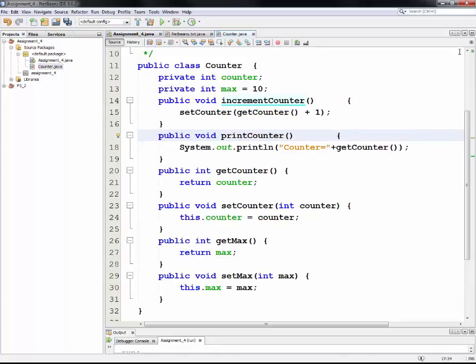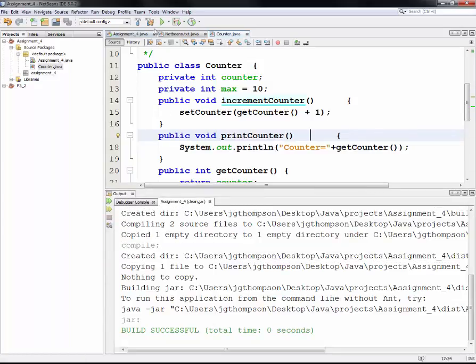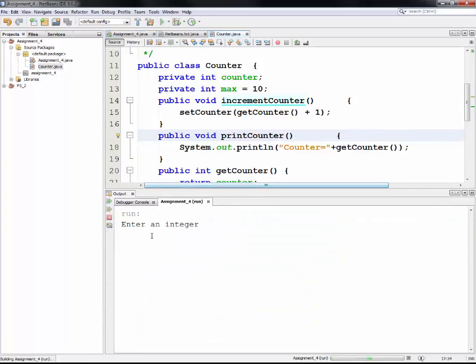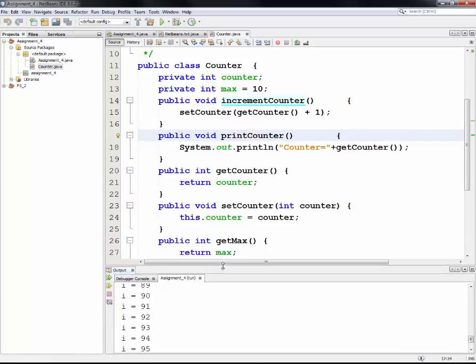All right. Let's go ahead and export our code. It all works, I hope. I didn't test it. Always a good idea to test it. So I'm going to clean and build, open my output window. It built successfully. I'm going to run it. It still wants me to enter an integer. Let's count to 100 this time. Yep, 0 to 100. Great. Works well. I think I'm going to close my .java files.